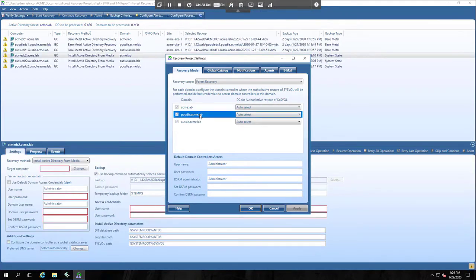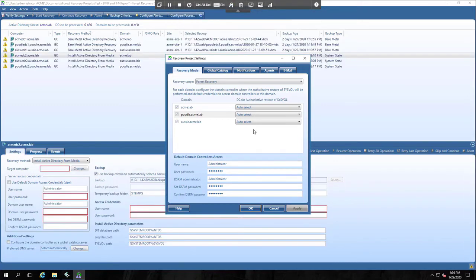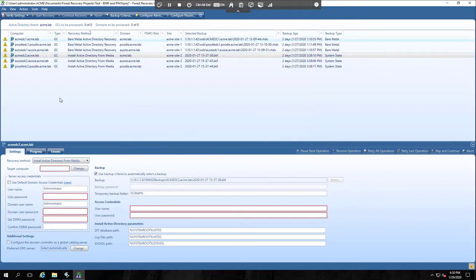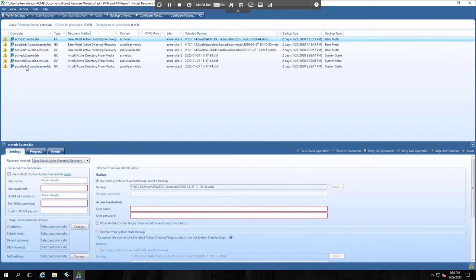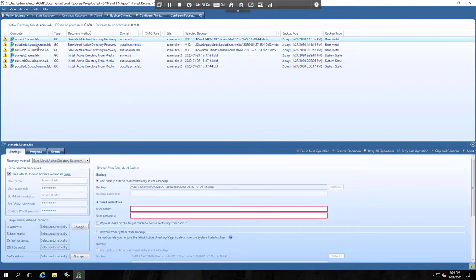I'll apply that, go to Poodle, do the same thing. And then I'll apply that and go to Aussie and do the same thing. And now all of my credentials are entered in the project, but not for each domain controller. So now if I highlight all my domain controllers and check that box, I've checked it for each one of them, and now those credentials are in.